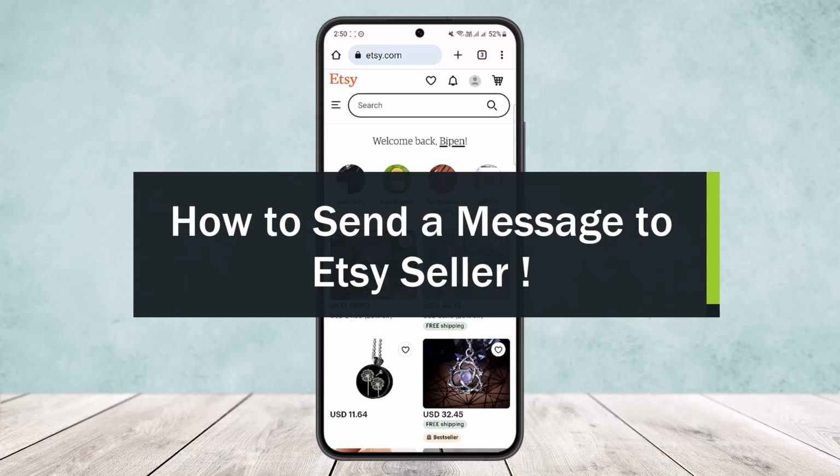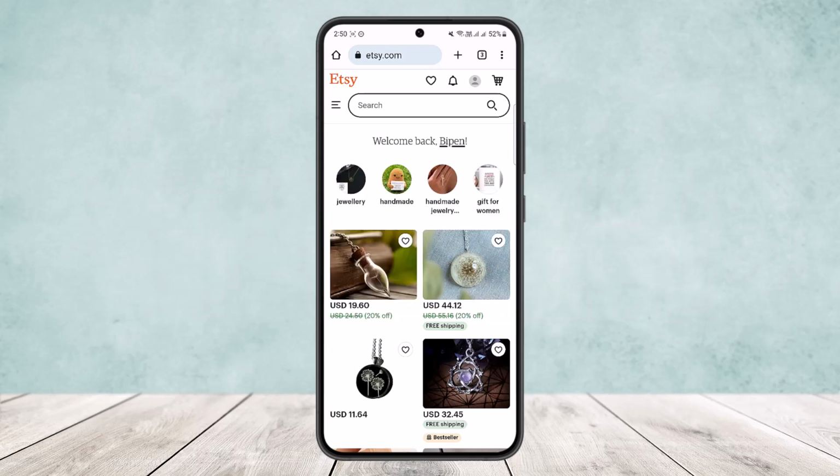Today I'll guide you on how you can easily send a message to an Etsy seller, or how you can message a seller on Etsy. Now the process is quite simple and easy, so let me guide you through.